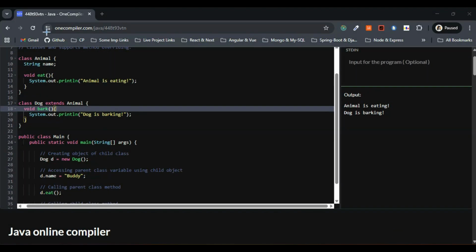First, what we're doing is dog d is equal to new dog. So we are creating the object of the child class, right? A dog object is created here. Since dog extends animal, the parent class, it automatically gets access to the animal properties.